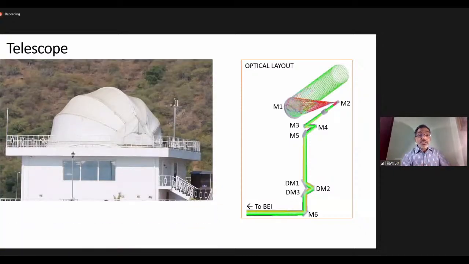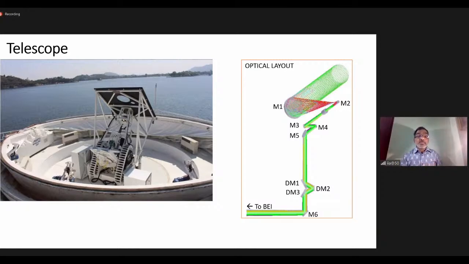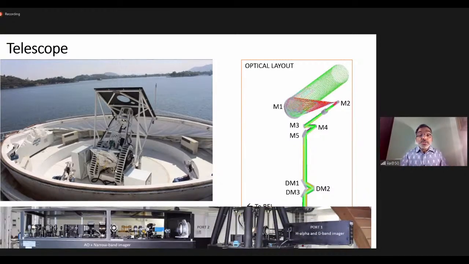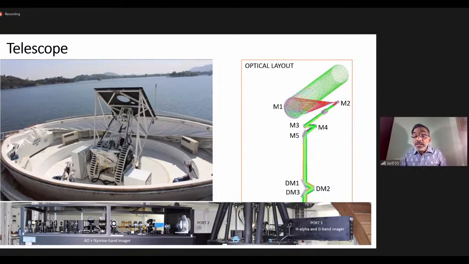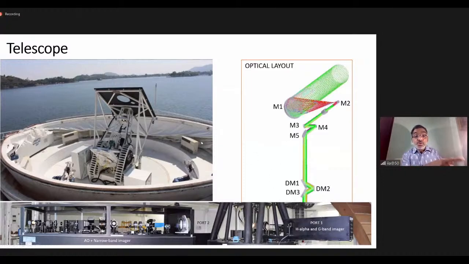The telescope is situated on a collapsible dome. This dome is made of tensile fabric. The telescope is situated just below the collapsible dome. So the dome completely opens up and the telescope comes to the outside ambient conditions. You can see the primary mirror here. The beam goes to the secondary and then comes down to a position here, which takes the image to the observing floor, which is here. You can see the beam coming to M6, the lower mirror, and then it goes to the back-end instruments there.